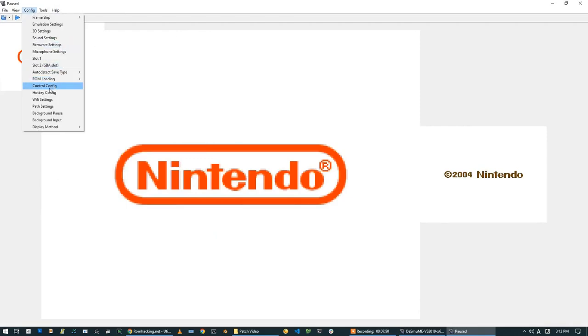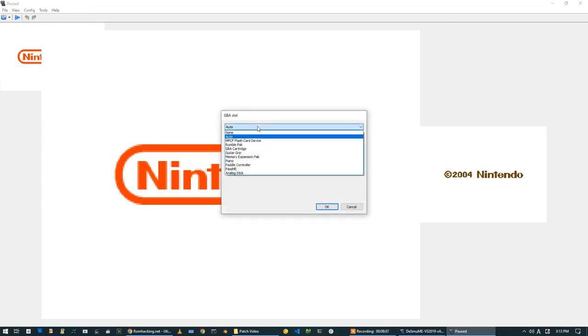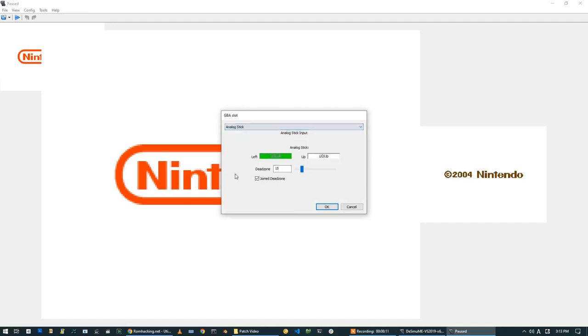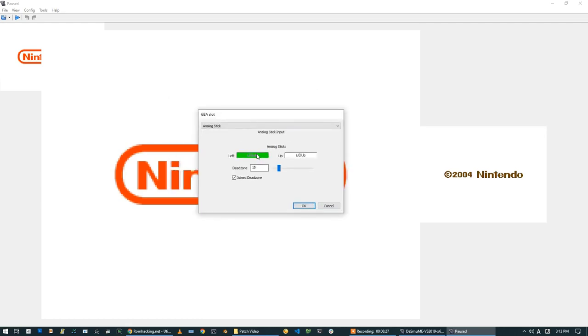So I'm going to go to two things. The first thing you need to go to is the GBA slot. And when you click that, you can choose a cartridge that would be in the GBA slot and you can choose analog stick. So the way that this programmer figured out how to get analog controls into the DS is by basically making a special GBA slot cartridge that the DS ROM can read values from. And then this emulator allows you to supply your joystick values.